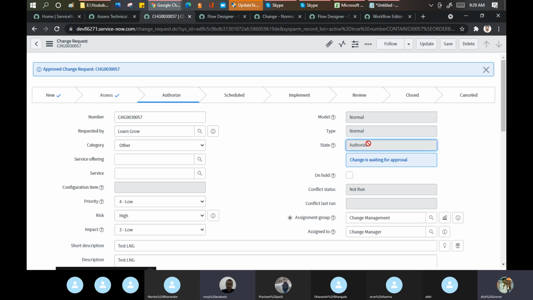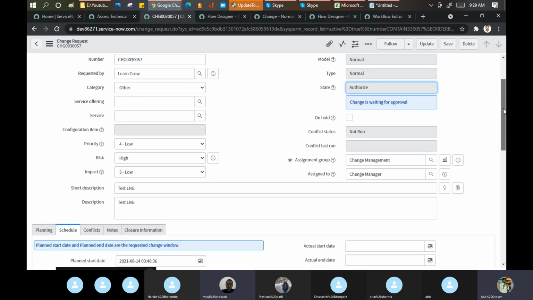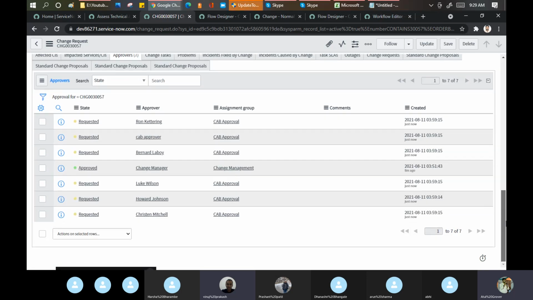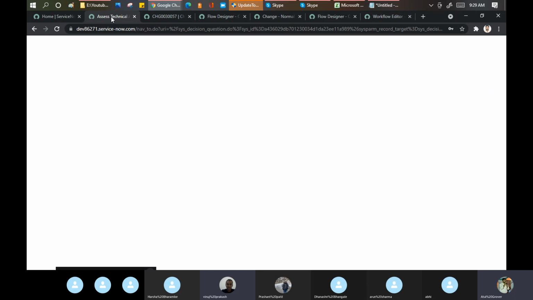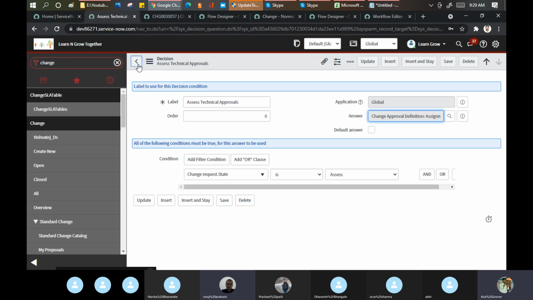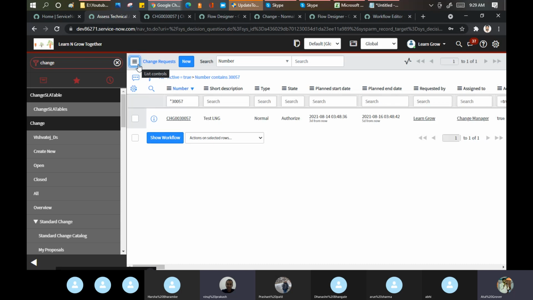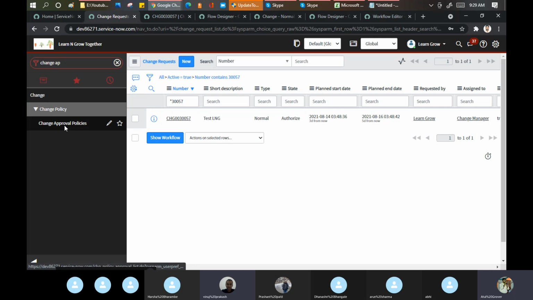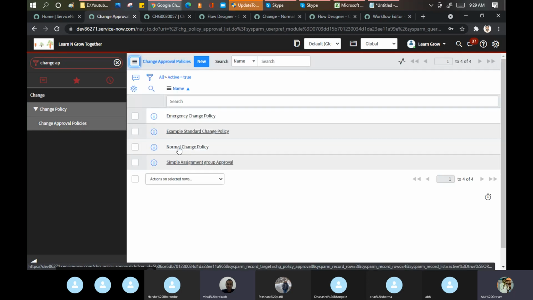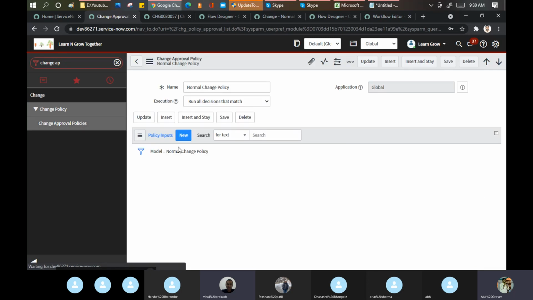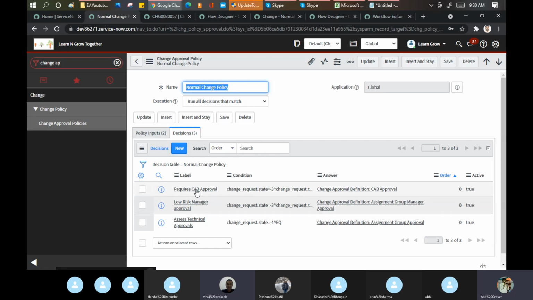It is in the authorize state. Now scroll down. Authorize, which group is it showing? CAB approval. Let's go and see our change policy, what they mention. Let's go here. Change approval policy. Normal change policy. This one, required CAB approval.